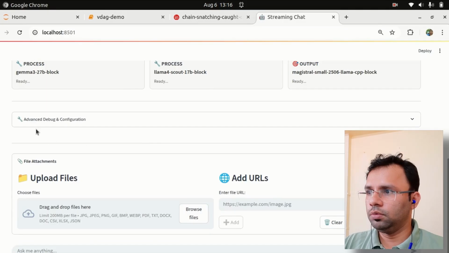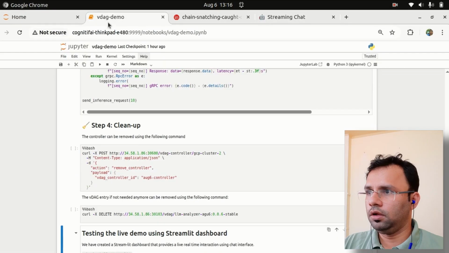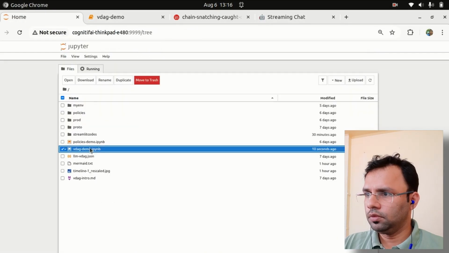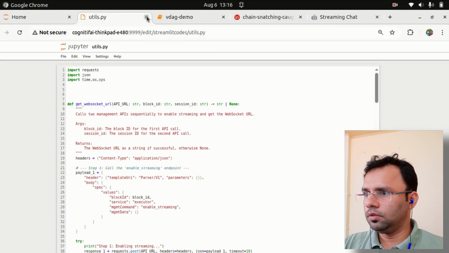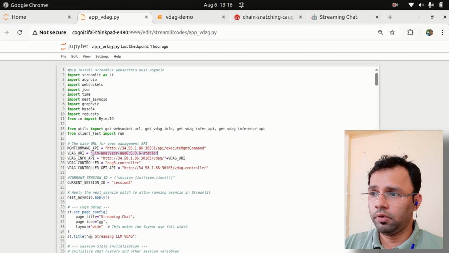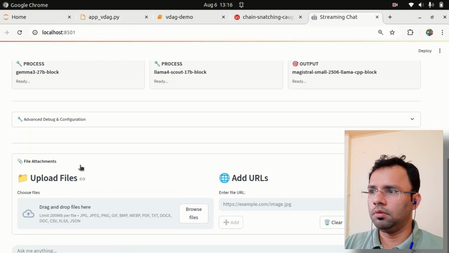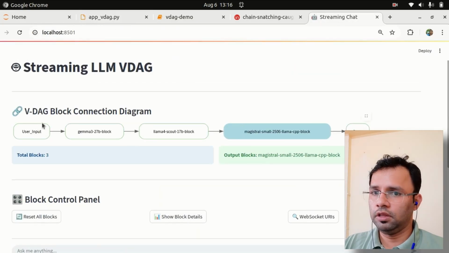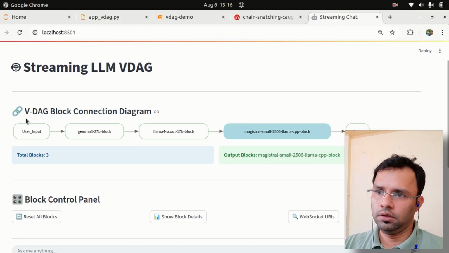Before that, you need to take care of a few things in this file. You need to provide your vDAG URI, the vDAG URI you have created, and also the controller name. Right now, whatever controller name and vDAG URI I have created is available here, and I am creating a different session ID. Once that is run, it will display certain details about the vDAG by querying the vDAG API.